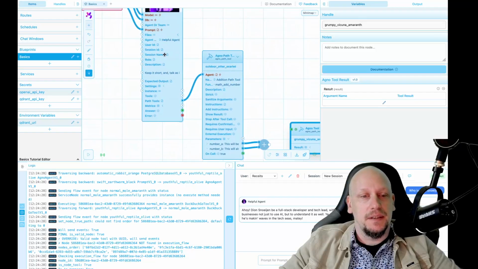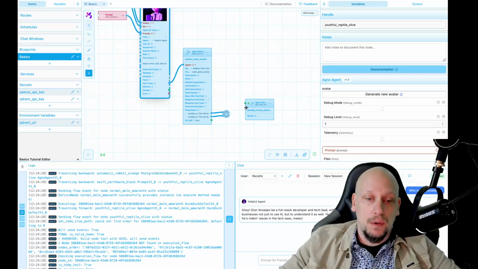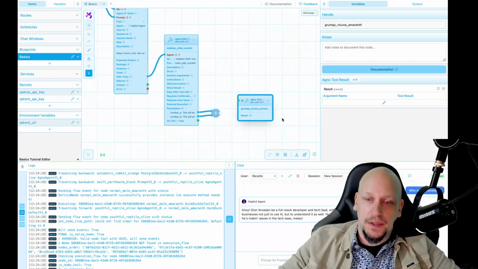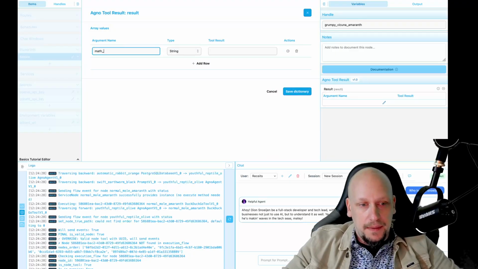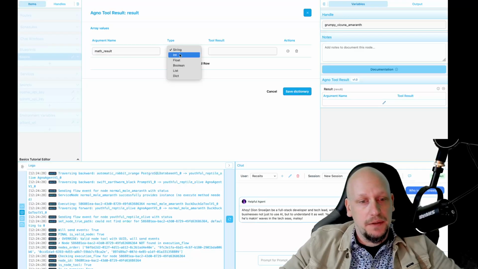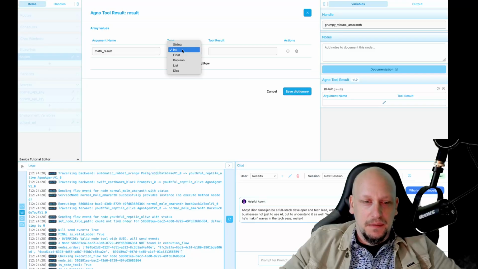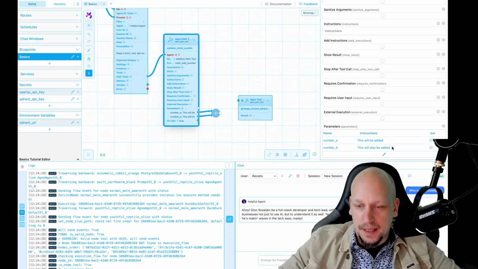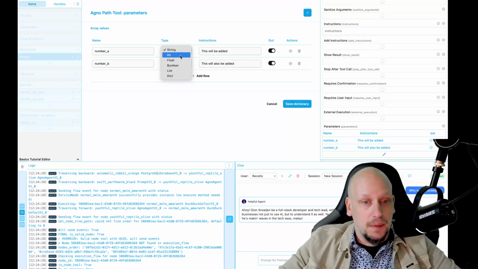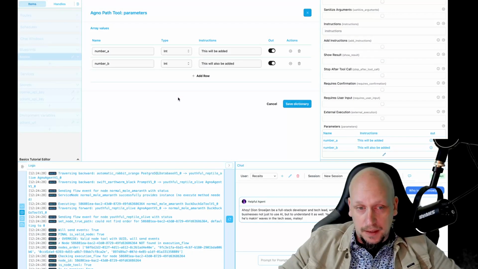because the agent in the end wants to know what the result of the tool calling was. So we have the Agno tool result here, and I'm also going to give it an argument, which is the math result. Oh, we can also, by the way, choose whatever type this is going to be. For the result, that is not very important as of yet. But here we can also say that those arguments, for example, should be integer. Could be very useful.